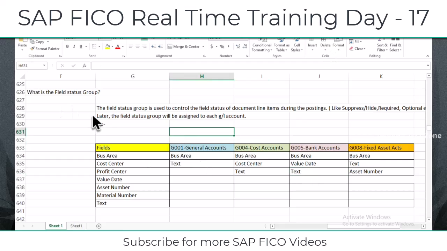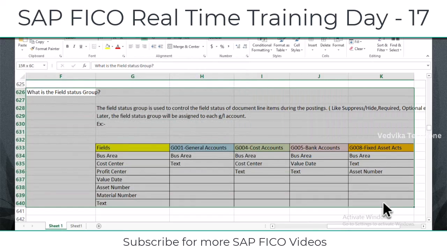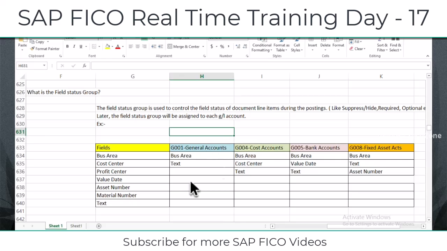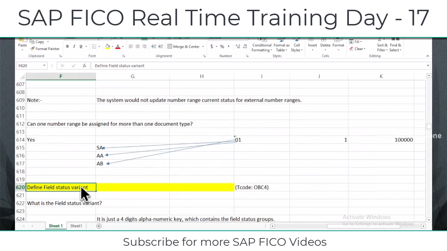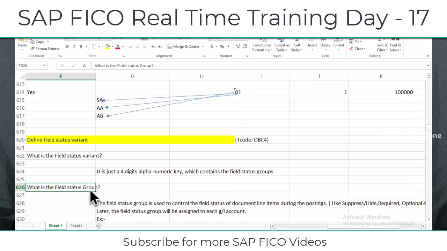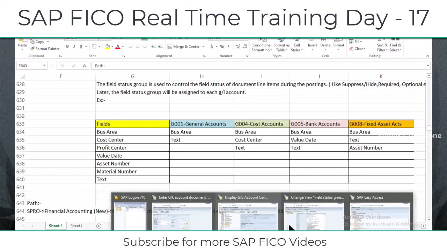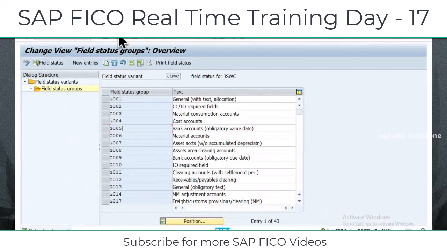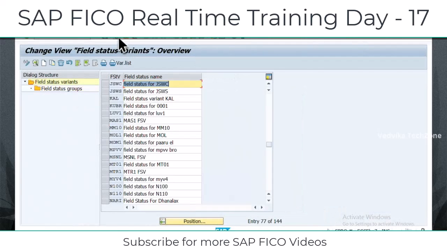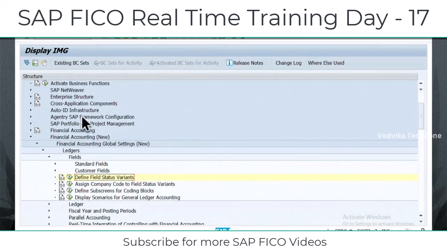Okay, so clear? Now you understand the concept of the topic. First, clear. I'm going to show you the place where we have to configure this variant and these groups for our company code. So please write down the path. For every step there is a path in SAP. Each and every activity has its own navigation path and transaction code. Okay, write it down. This is the path. This is where you have to go.